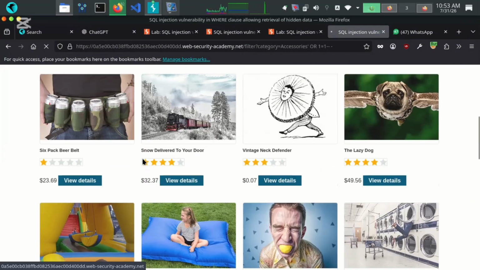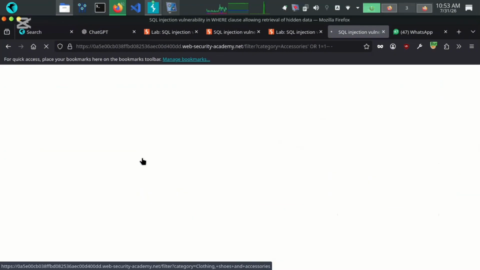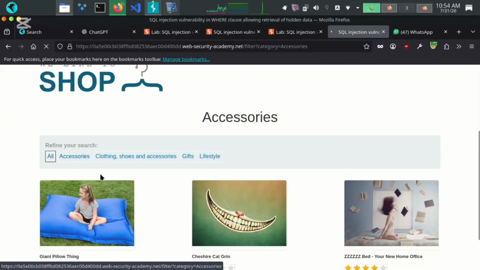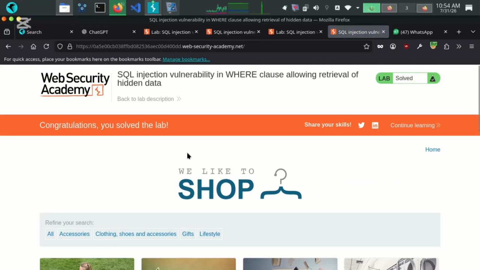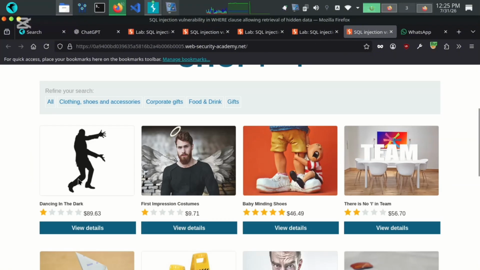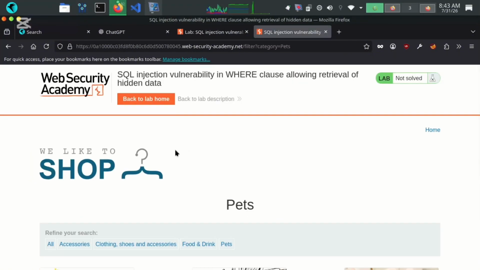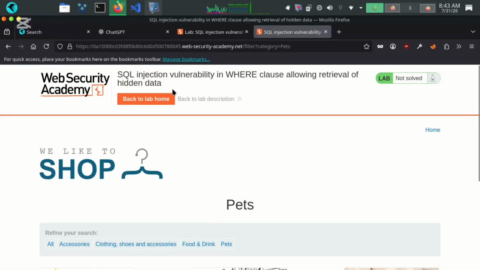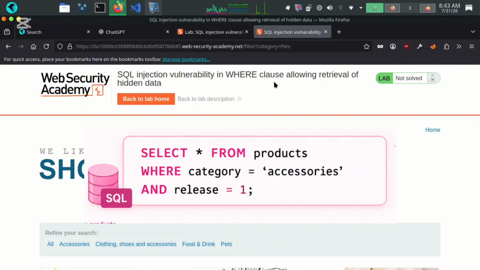And today I'm going to show you how exactly I did it, why it works, and how to fix it so that you never get hacked. And I'll explain it using my notebook, or what? The dustbin theory. So we're in PortSwigger Web Security Academy, Lab 1: SQL injection vulnerability in WHERE clause allowing retrieval of hidden data. So the mission here is to show hidden products where released equals 0.